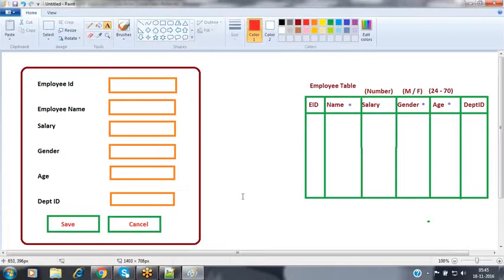So now this is my user interface here. The user has to enter some data inside this particular user interface. Once the user has entered the data, as soon as he clicks on the save button, this data has to be saved into my database automatically, inside this table here.